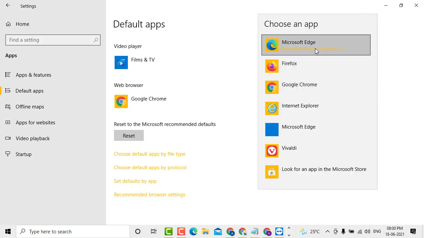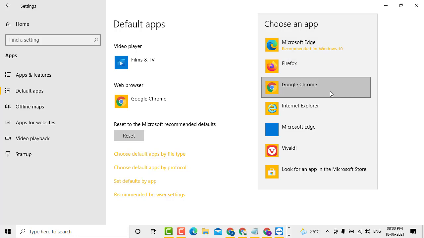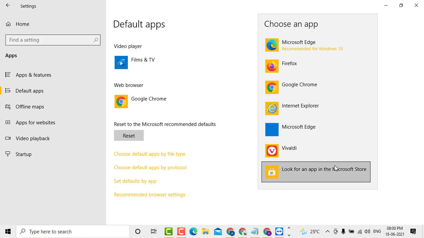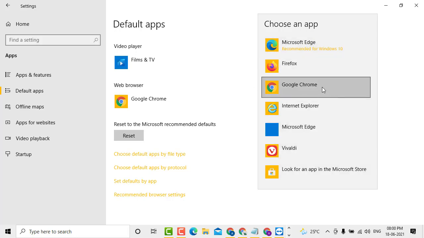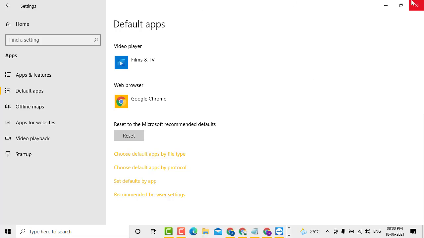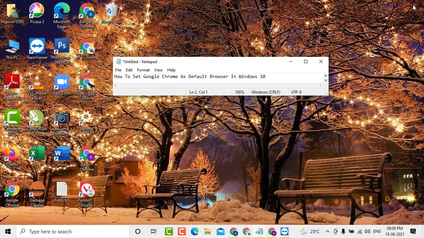And as you like, choose Microsoft Word, Firefox, Google Chrome, Internet Explorer, Microsoft Edge, Vivaldi, etc. So this matches Google Chrome. That is it. So guys, this is a very simple and easy method if you want to set Google Chrome as default browser in Windows 10 PC or laptop.